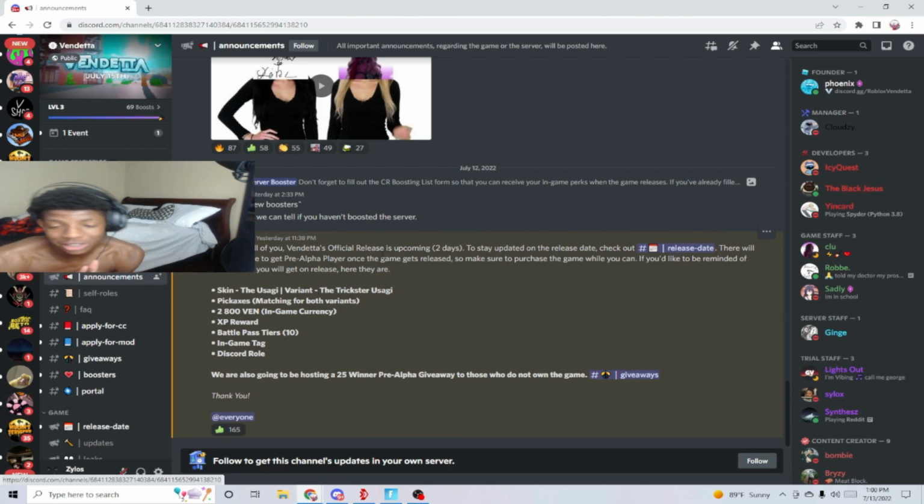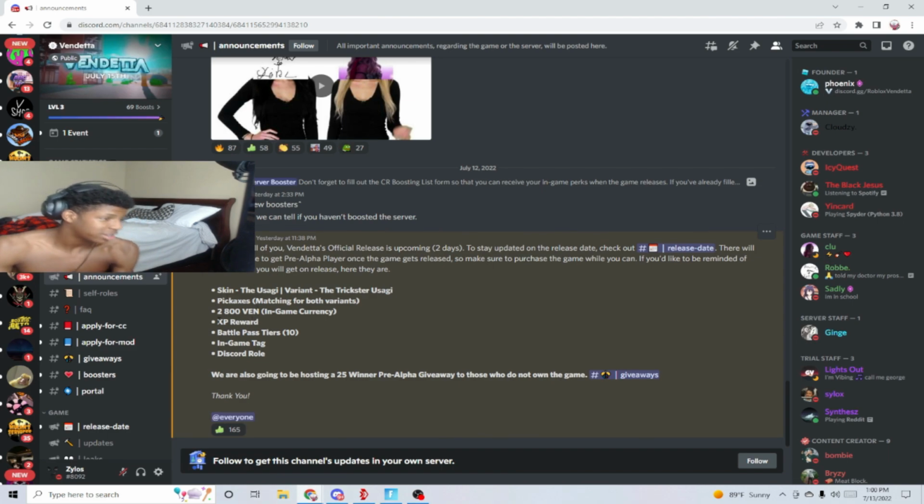So the main thing you need to do before the game actually drops is buy the pre-alpha. Buy the game right now. And you can get all this stuff, as you guys can see. You get an exclusive skin called the Usagi. I don't know what that is going to be. And then you get a pickaxe, or two pickaxes matching for both variants. I think you get two pickaxes. It says pickaxes with an S.